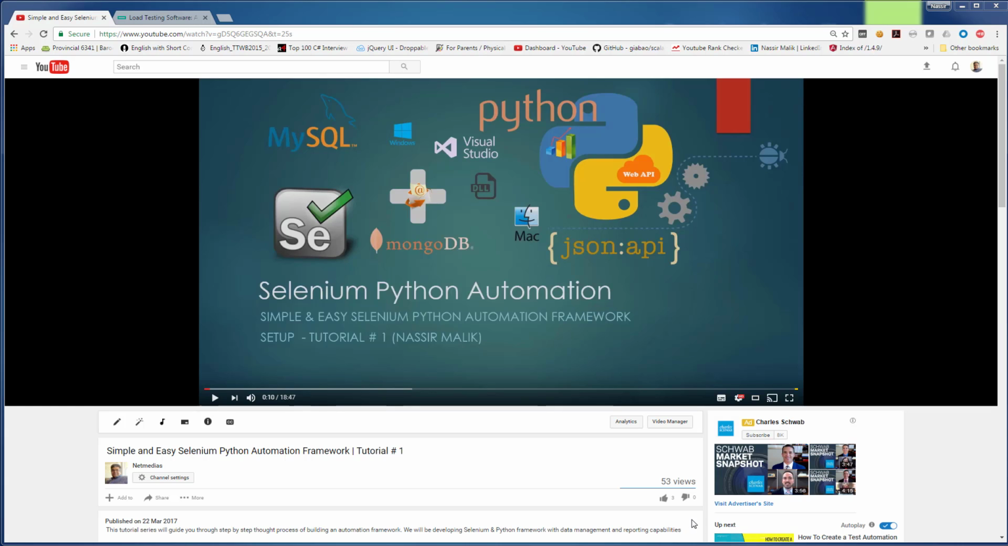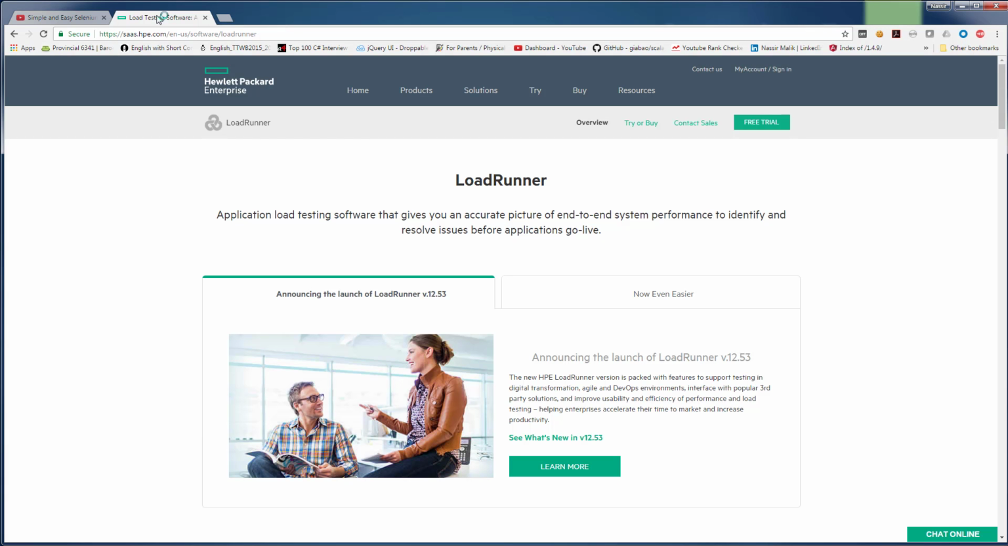So let's get into the Loadrunner setup and installation. Before you can do that, you have to go to the Loadrunner site. I'll add this link beneath the video. You have to go here and register yourself first. I'm already registered, so I'm going to go ahead and sign in. If you're not, you can just click on the free trial and it'll let you register.